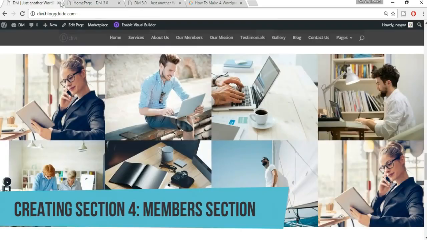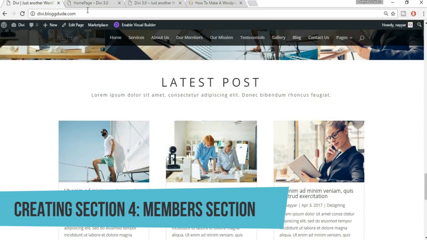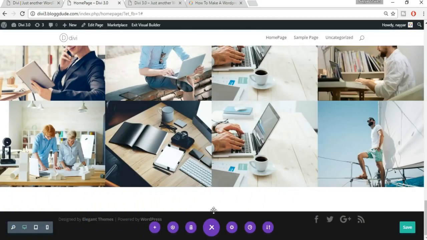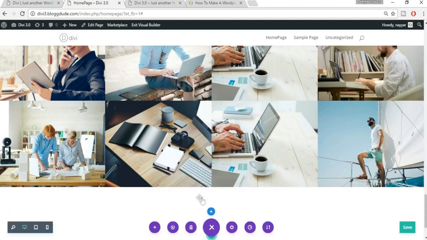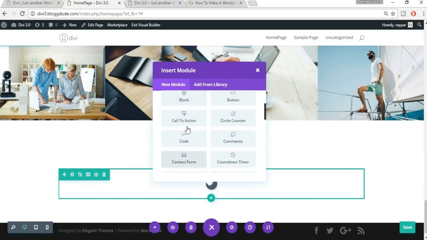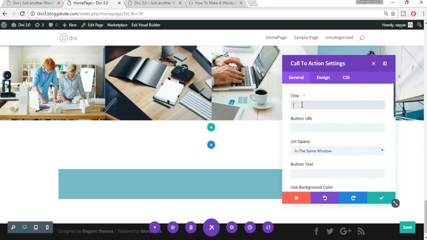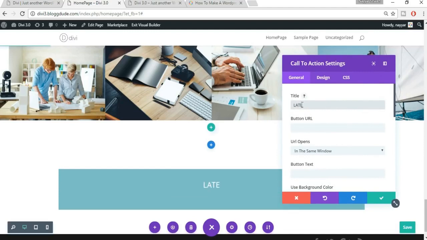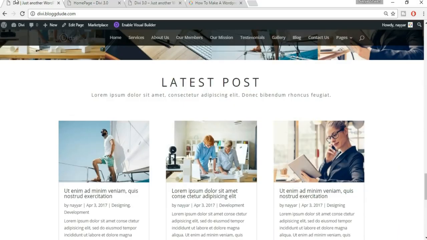The another section is the post section, the blog section. So let's add a new section, regular, single row, call to action. And in the title you can put anything. I'm putting latest post, and in the text some dummy text.